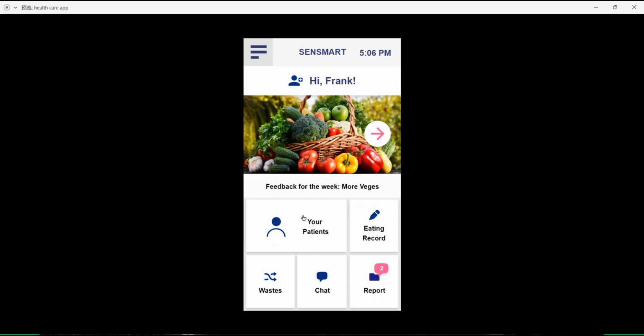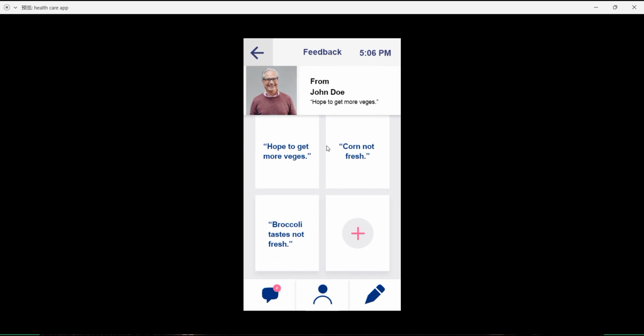So let's start with the feedback. Here, you can see how much feedback the patients write, what the feedback is about, and the latest feedback will be shown here. For example, this patient John Dan said he hoped to get more wages, so that you know what his need is.